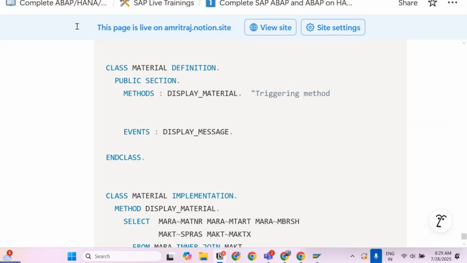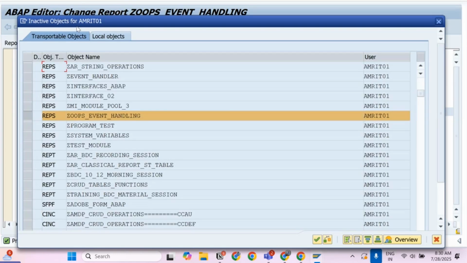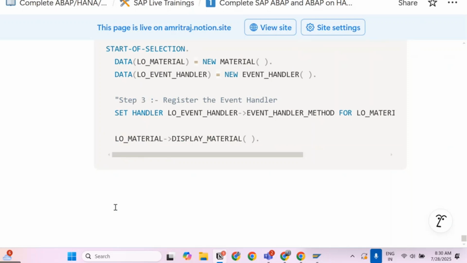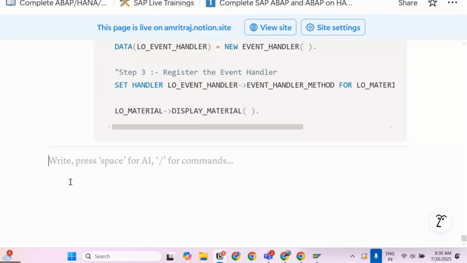So any confusion in this? Any confusion in this? No. What about others? Is it okay? Yes, sir. Yes, Prasanna, sir. Is it okay? Yeah, getting it, Amrit. Yeah, great.